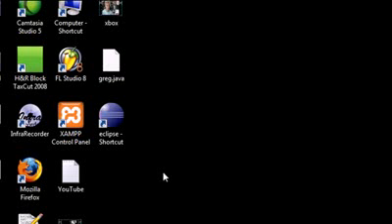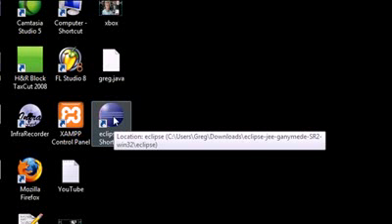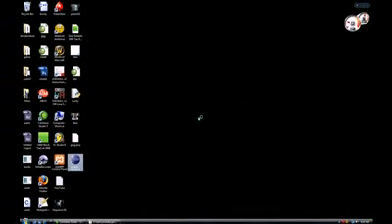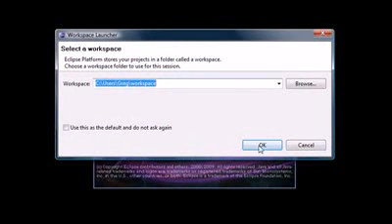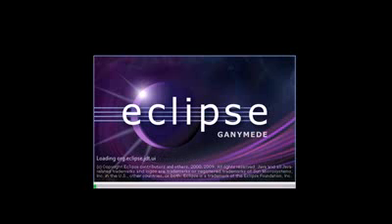So again, it's just a basic download. I just want to walk you guys through it a little bit. But once you do all that, you have the Eclipse program on your computer. So double click that and your Eclipse program starts running. Just select the default workspace, any one is fine.